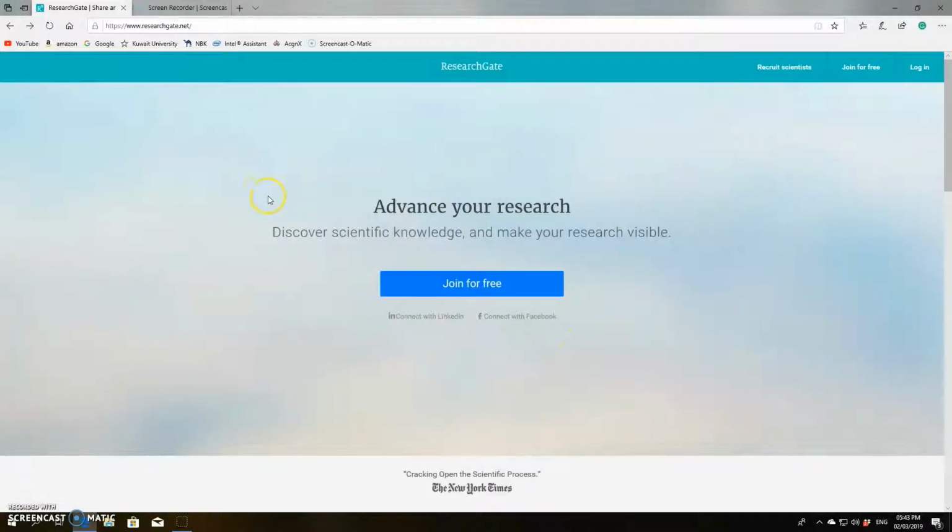So this is the homepage, and I'm sure the first thing that you will notice on this page is this blue box that says join for free. So you basically have to create an account in order to use this website. And I have to say that creating an account has never been so easy. It will only take a few minutes of your time. So you don't have to worry about that. And I'm going to walk you guys through the steps.